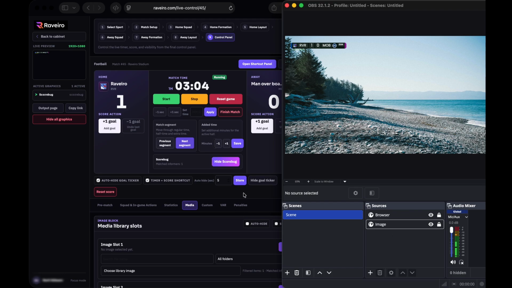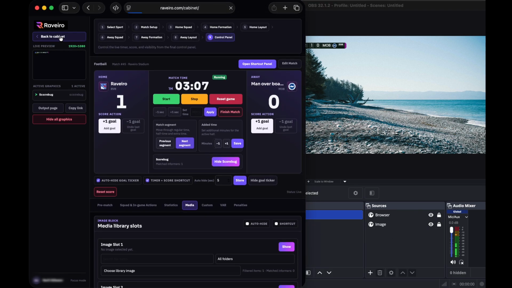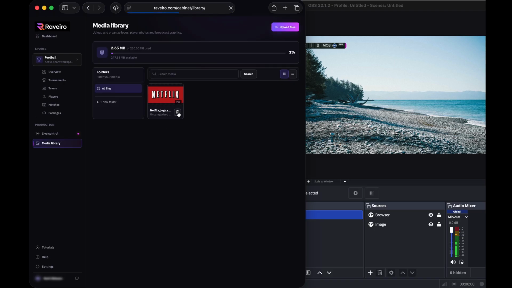But you can also do it using our system. So the way it works, you go to the cabinet, you go to media library, and here you can upload files. You hit the file, you upload the file, you choose the file. I already uploaded the file and it looks like this, Netflix. And you can create folders, subfolders.